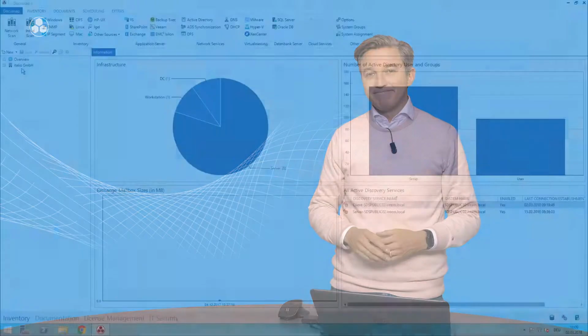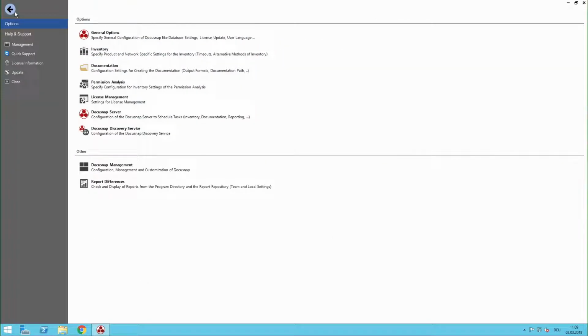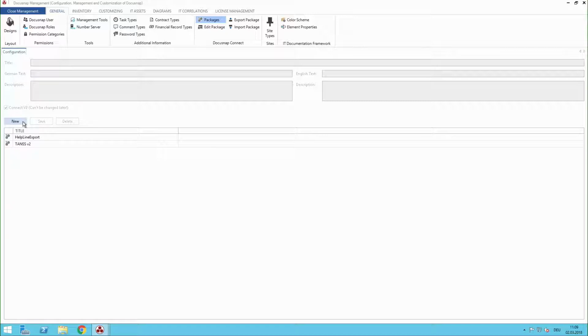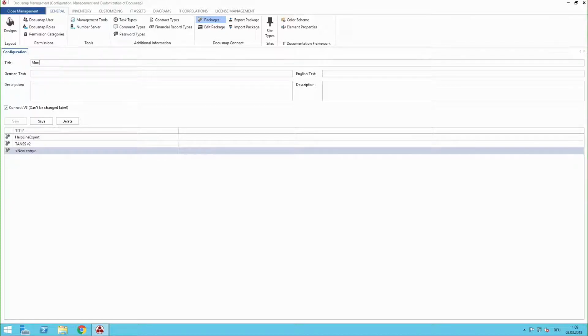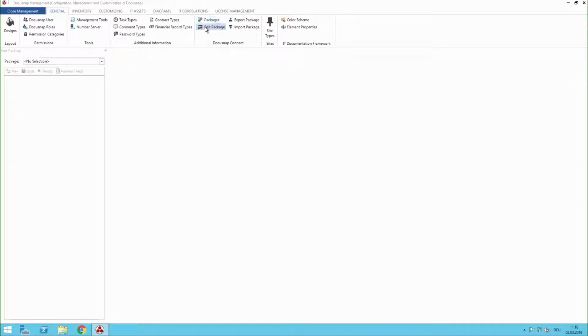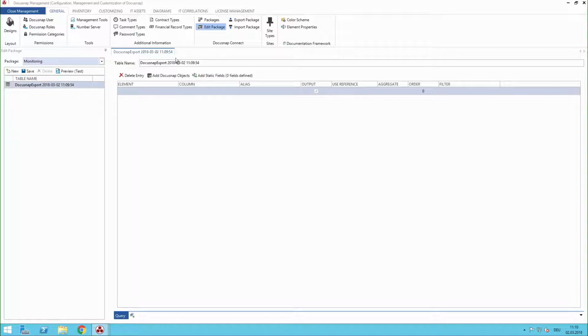IP addresses. In order to design a package, we have to switch to the Docusnap Management Console where we find packages under General. Now, in order to define and edit a package, we first need to create a new one. I'm calling my package monitoring and just copy and pasting the text to German and English. And I'm using the Connect version 2 because it gives me a multitude of cool new features. Now, selecting Edit Package will give me the option to redefine my monitoring. Let's call this table, in our case, just export.